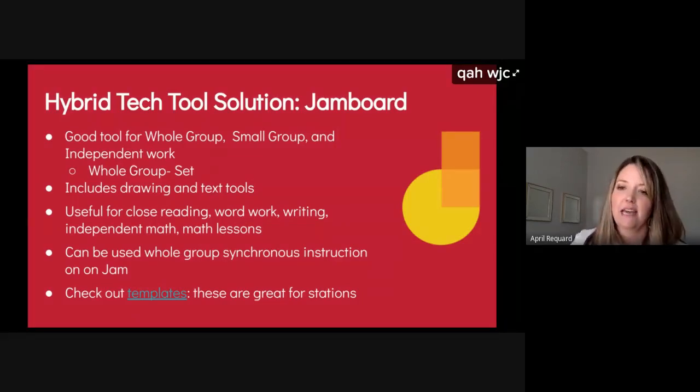So you may have seen that, or your students may have mentioned that or not. But we just love Jamboard for using in stations and in centers for word work and writing and close reading kinds of text and responding. And obviously this can be used whole group and in these smaller station rotations.